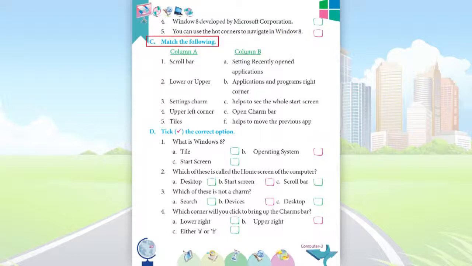C. Match the following. Column A, Column B. 1. Scroll bar. 2. Lower or upper. 3. Settings charm. 4. Upper left corner. 5. Tiles. A. Shows recently opened applications. B. Applications and programs. C. Helps to see the whole start screen. E. Open charms bar. F. Helps to move to the previous app.